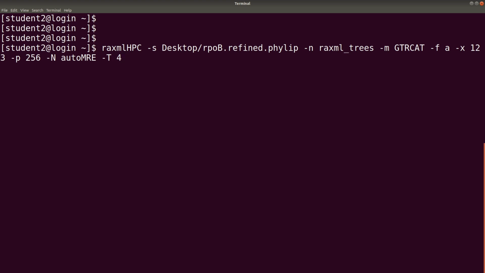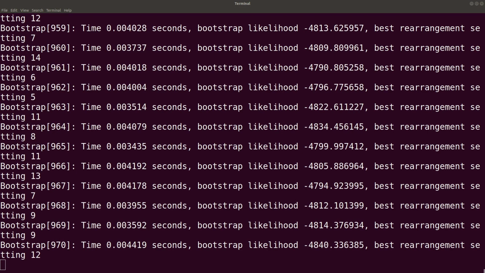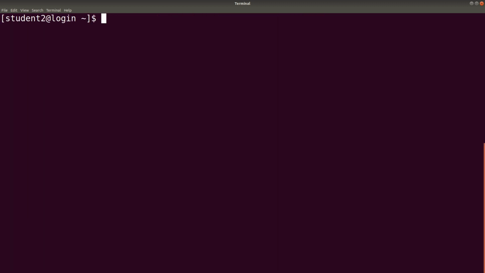So now we can run RAxML. So it's doing its work. Now it's complete. Okay. And these are some of the activities. It says found one tree, found this, that. Okay. Now let's clear the screen first and then check the files generated.